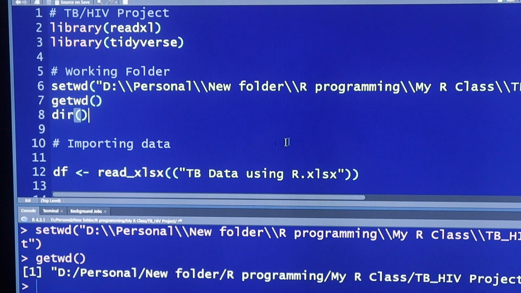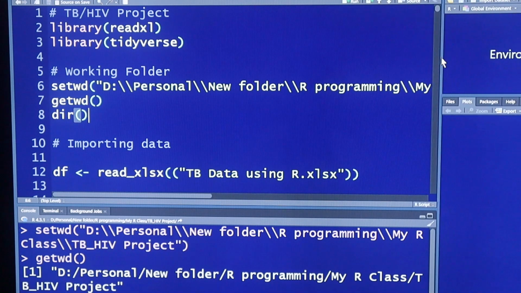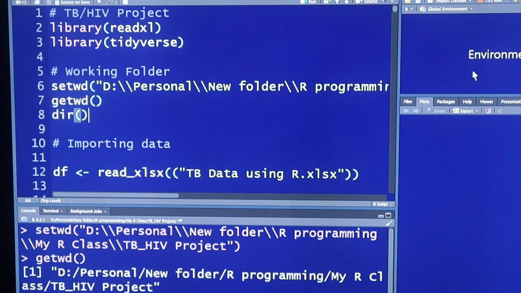First thing first is importing data. Before you perform any analysis, we want to import data. And on our environment window, if I can zoom it out, you see our environment window right now is empty. It has nothing. But now we want to create an object called df, and inside this object we want to store the file that is called tb data using r.xls.